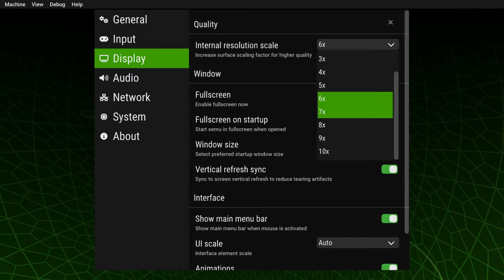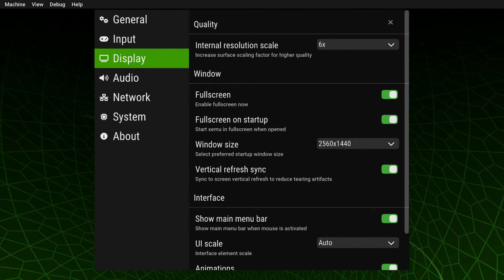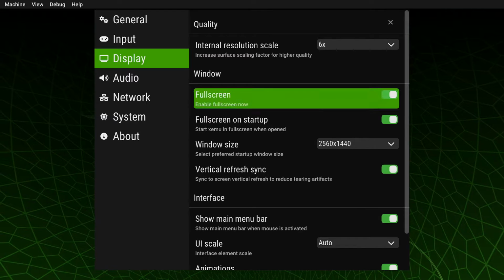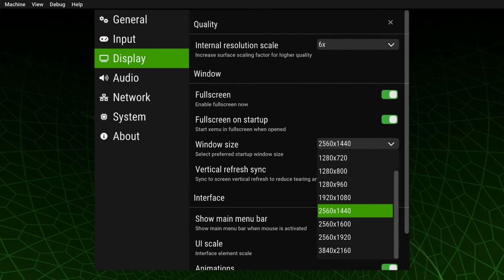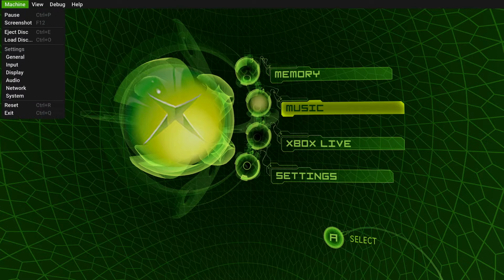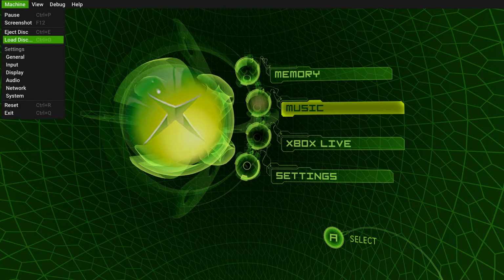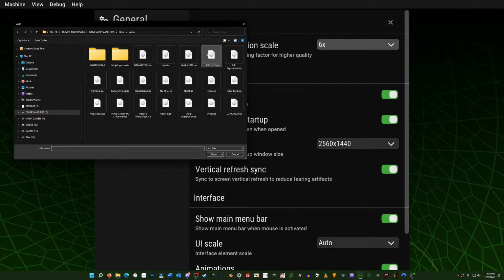Internal resolution scale, this all depends on your GPU. I have it on 6X. I've had up to 8 before, and it worked out pretty well. Full screen, your window size. And so there's that, and now we need to load our games, right? Of course, it pops up real goofy-like, and you can't see it. And what are we going to play?